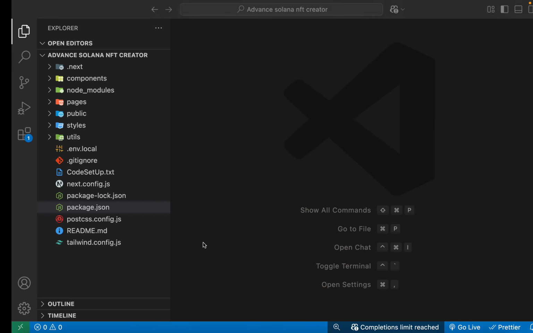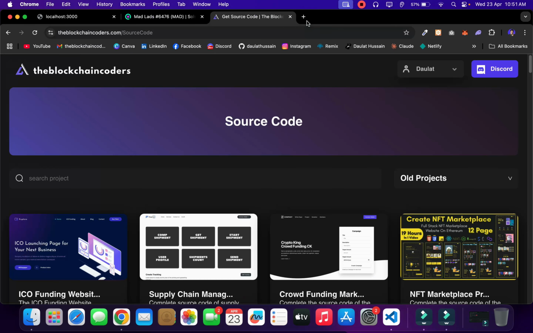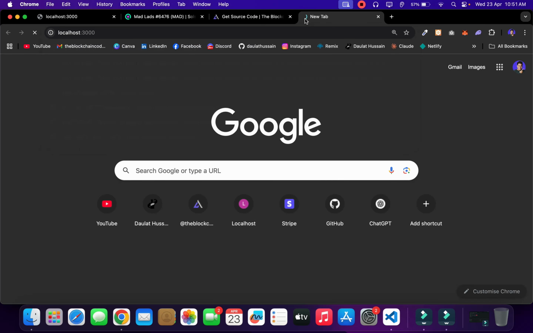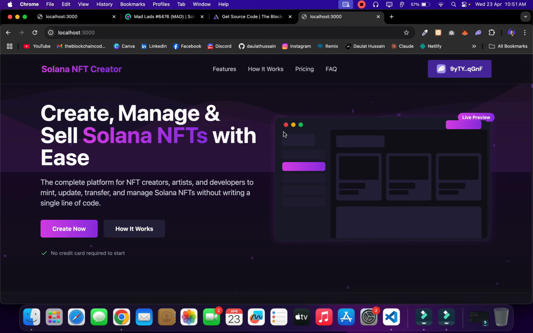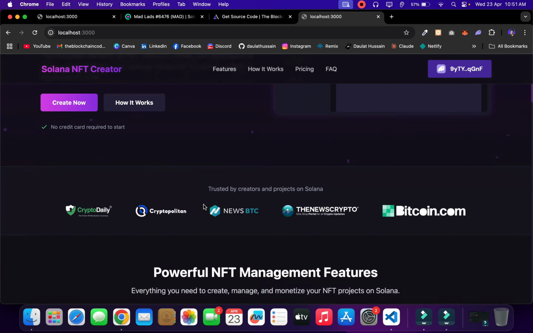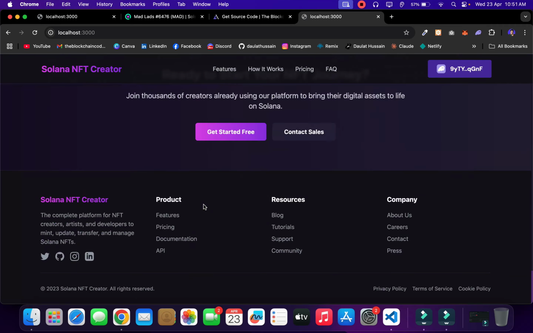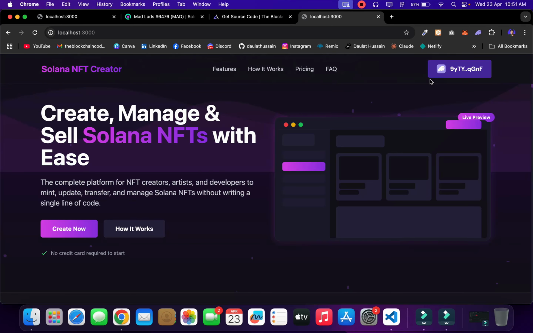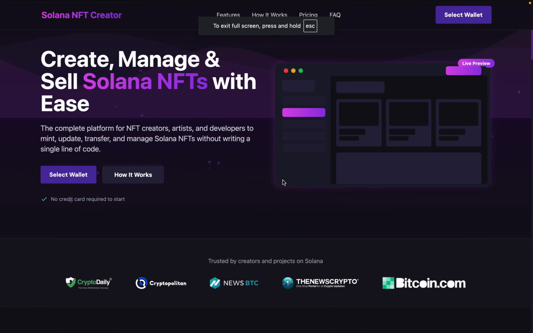Now I will come back to my browser, close this one, open a new tab, paste here, and hit enter, and you will find that our application has started successfully. We have this landing page which looks stunning, and by default you will not be connected, so I'll disconnect myself. I'm disconnected successfully and this is what you will see. Let's make it full screen. Now first you have to connect, then you can go to the dashboard.